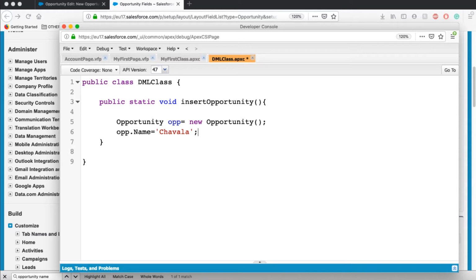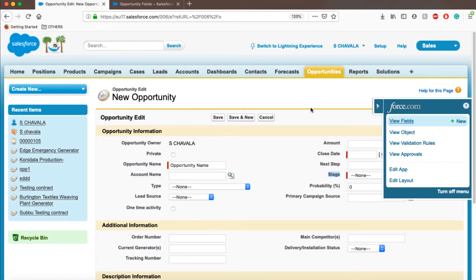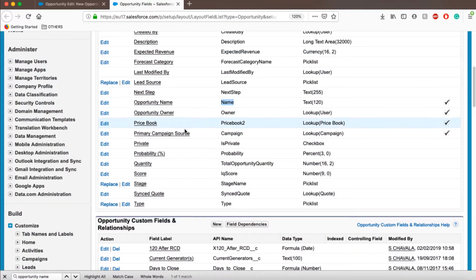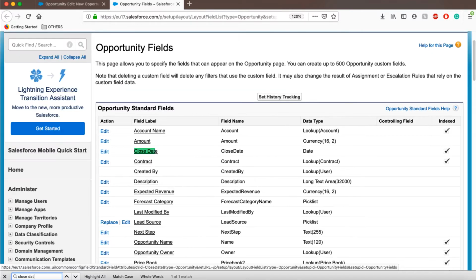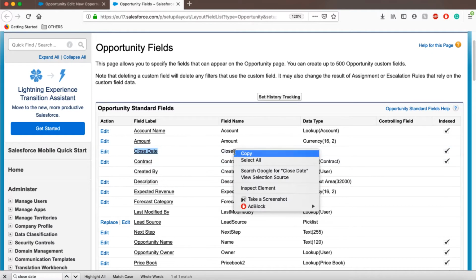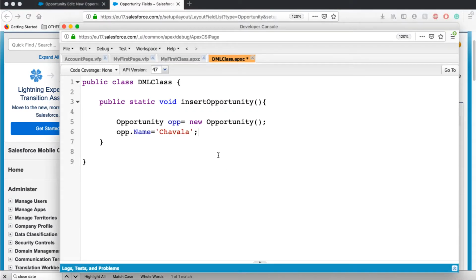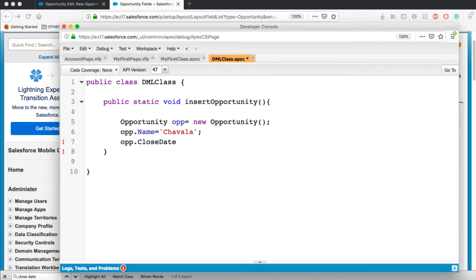Now what is the other mandatory field? Close date. Now we have to check what the field name for close date is. Go back to the Salesforce org, Control F, type close date, find where the close date is, copy. After that, go back to the developer console. Next, opp dot, paste it here, CloseDate. Now we have to insert today's date.